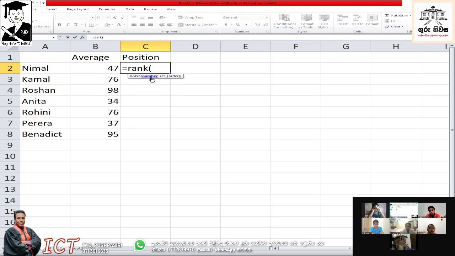In the syntax, the first argument is a number. That means the starting point, so I just select the starting point here. In my example that is B2. It depends on your sheet, yours may be different. Then you give a comma. After that you have to give the range. Select from there to here.